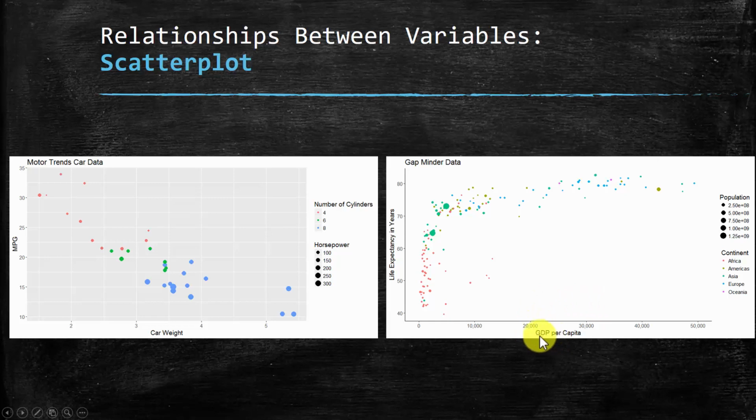Here's another example. This is gross domestic product per capita, so per person. What we're seeing here is the comparison between gross domestic product and life expectancy in years, and there's a very interesting trend there. Again, using color and size to show the population of the country and the continent the country occurs on.